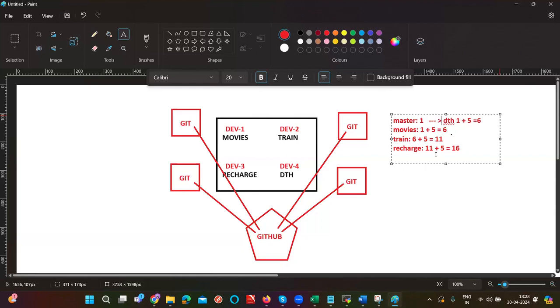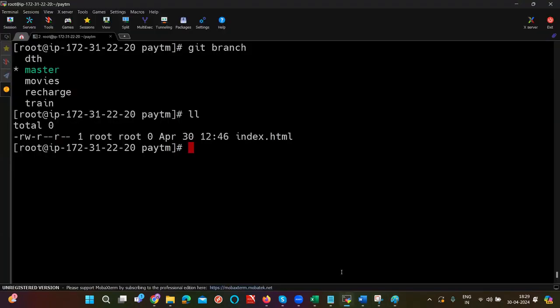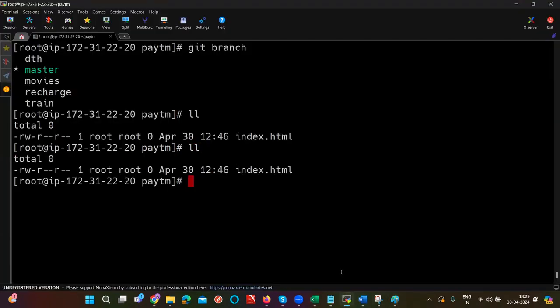Okay, that's it. So now if you go and see in the master, I have only one file. So I want to get the movies code. Movies code will be on which branch, guys? Movies branch only. But I want to get that code from movies branch to master branch itself. But by default, is master having the movies code here? No. Why? Because master doesn't have any kind of code by default.